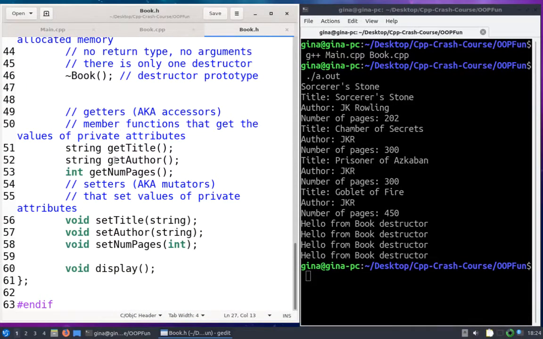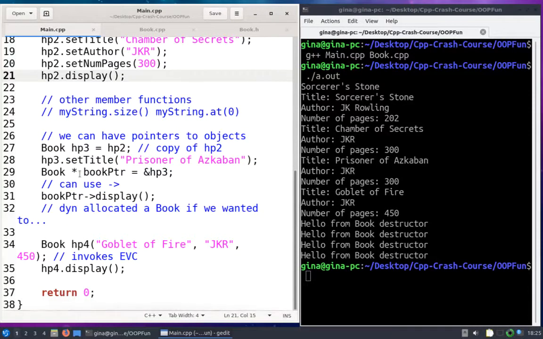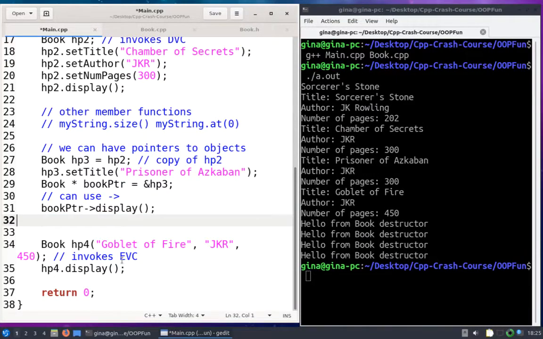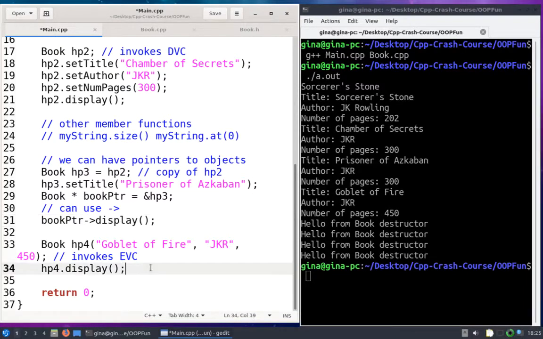Then I've got the standard getters and setters, and I've got this nice little display utility function that prints out the title, the author, and the number of pages for a book object. So what I want to do in this video is return to this little note I made in a previous video saying that we could dynamically allocate a book if we wanted to. And now is the time to do that and explain it.